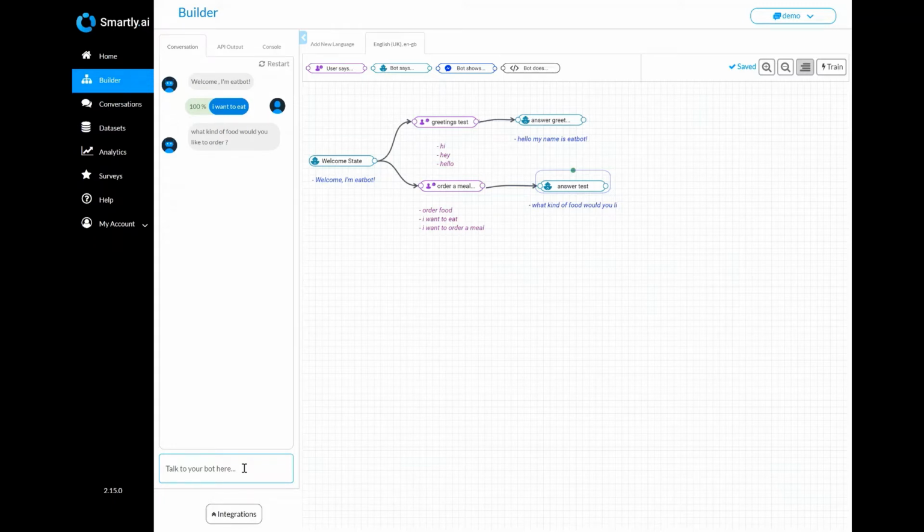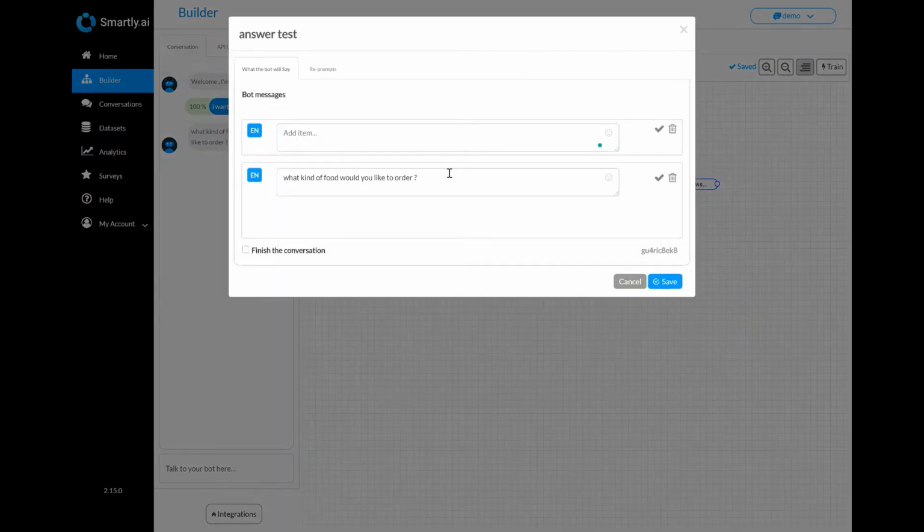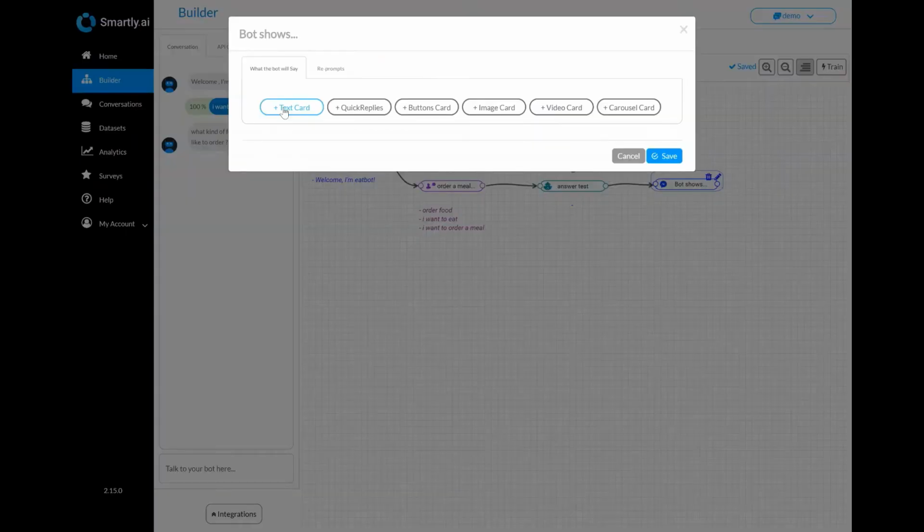For example, suppose you want the bot to display buttons, images, or even a video as a response. To do this, you will need to use the Bot Shows object. You just need to drag this object into the design area. You connect it to the Bot Says object you created earlier, and delete what you put in the Bot Says object. You double-click on the Bot Shows object.